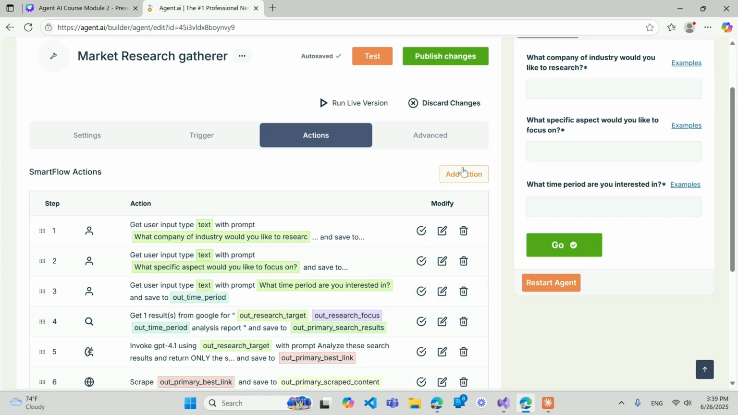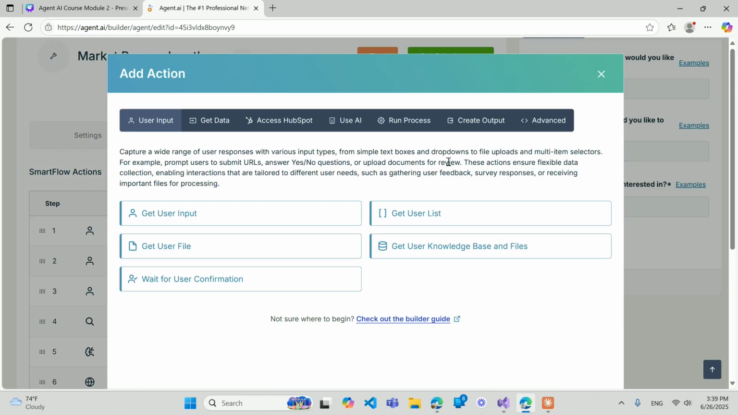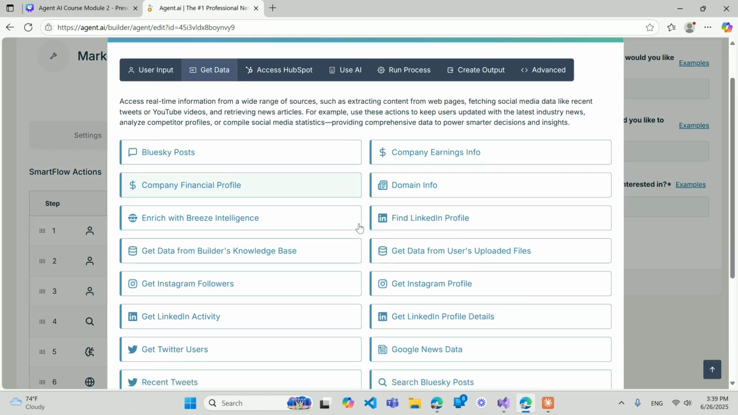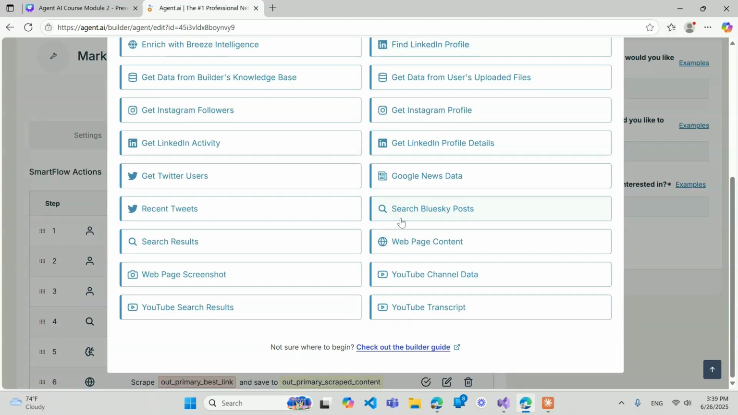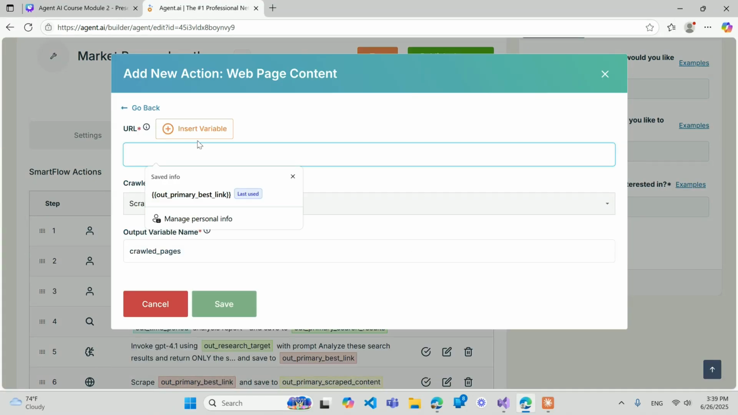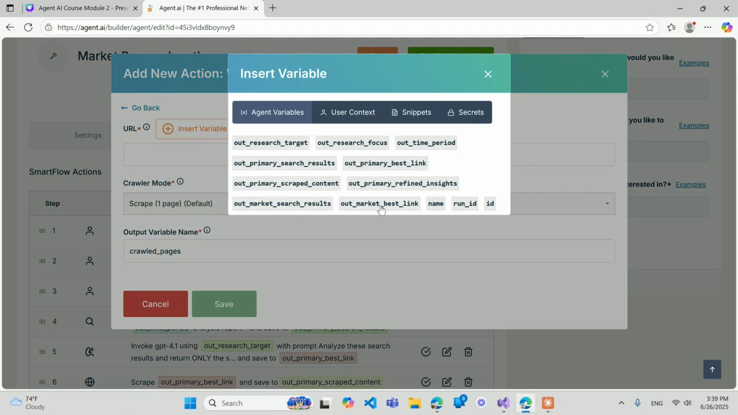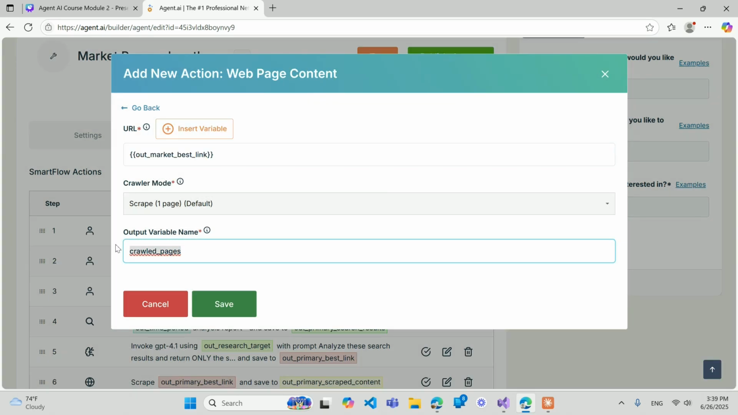Next we're going to add a second scrape step. Go back to get data, scroll down, go to web page content. Now we will put our link in here, out market best link, and we're going to name this out market scraped content.